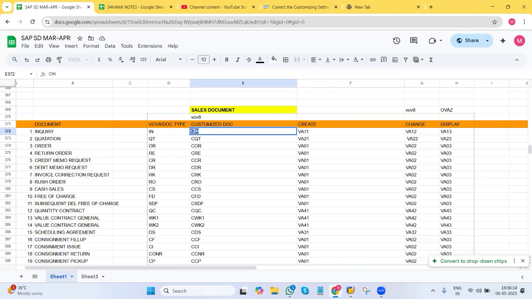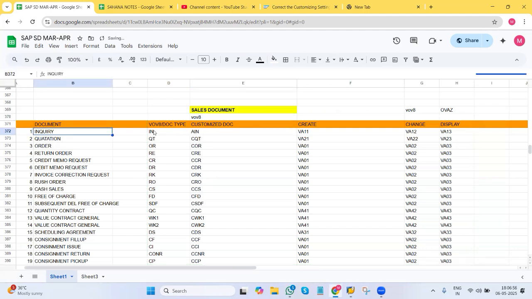Okay. So here, just assume that I want to create my own inquiry type as AIN. While creating an inquiry, we'll use this document type. The standard one is IN, and we are going to create our own, AIN. And these are the T codes: VA11 to create an inquiry, VA12 to change the inquiry details, and VA13 to display the inquiry.